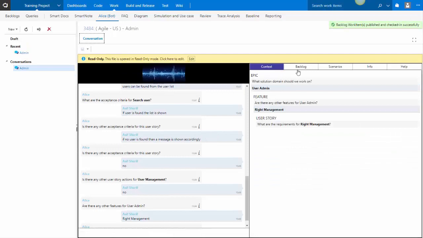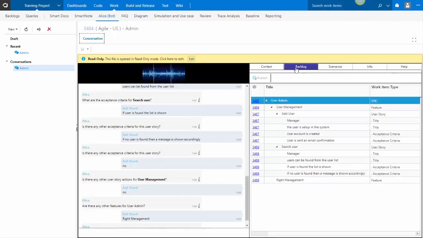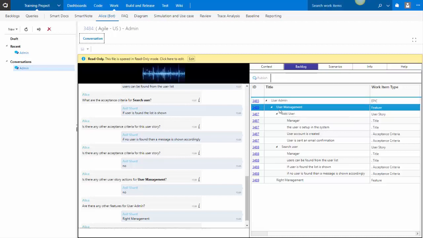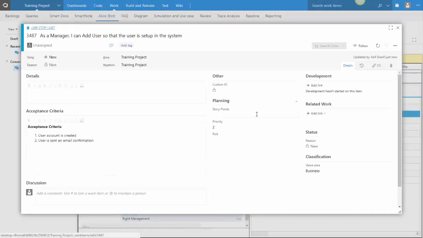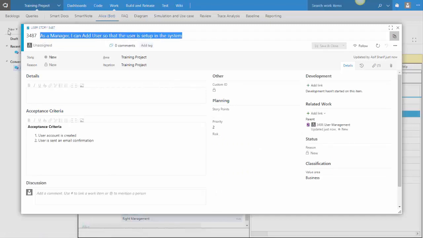Now, when the publishing is done, first it will check it in for you automatically. In the backlog view, you will see that I have my user admin here, which is published. I have user management there, which has got a different ID, and then add user as a user story. Let's open up this work item and take a look at it. So my user story now says, as a manager, I can add user so that the user is set up in the system. Well, fantastic.